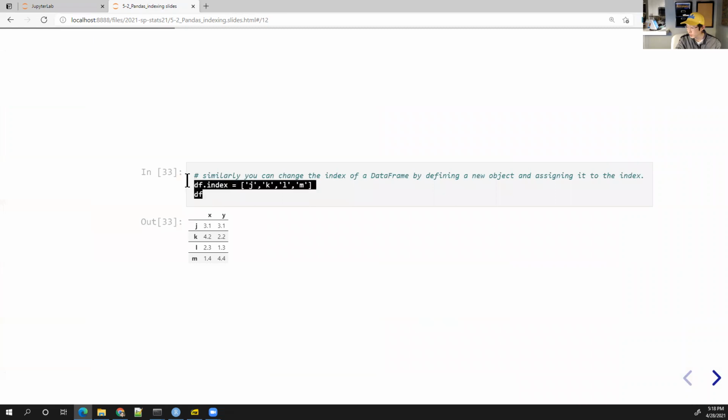Here you can do the same kind of thing with a data frame. All of the things on the previous screens were for a series, but the data frame works the same way. If you have a data frame that you've created, you can just take df.index and give it a new object to replace the current index. Okay, it used to be ABCD, now it's JKLM, and that's fine.